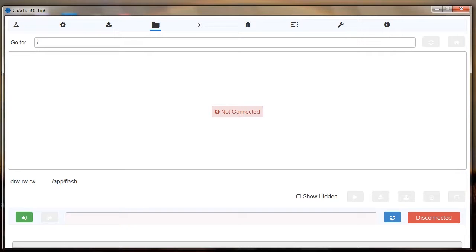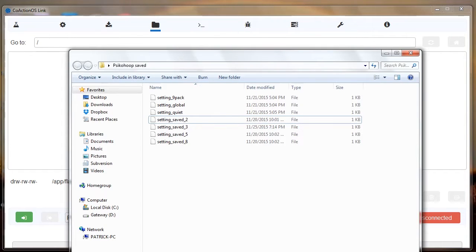This tutorial will show you how to take a saved hoop from your computer and put it back into the psikohoop. First, you need to locate the place where you've got your saved hoops. I have them here on the desktop, and you can see that I have saved 2, saved 3, saved 5, saved 8. Those are the positions in the quivers where these hoops will go.